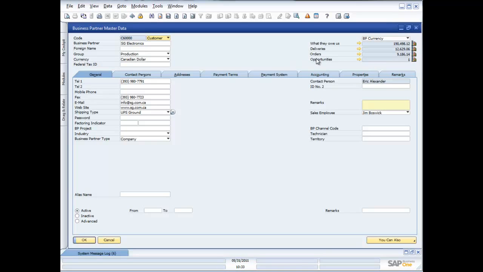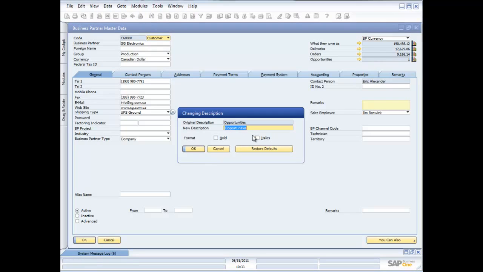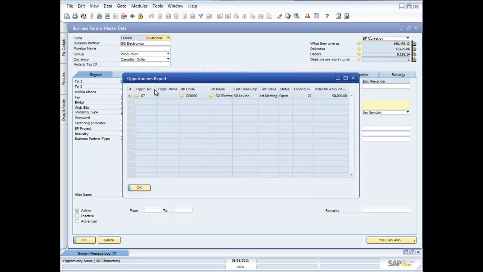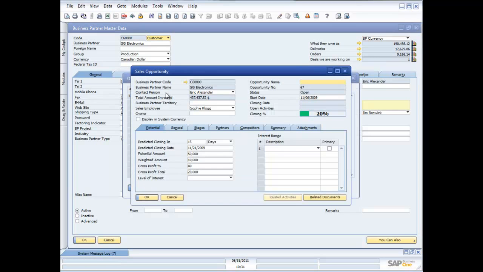Okay, and let's take opportunities, for example. And this is deals we are working on, and update that as well. So there you go, very, very simple, very, very quick. And now we're using the terminology that we use in normal business language. Okay, so what do they owe us? They owe us $190,000. How many deals are we working on? Well, we're working on one, and of course, single click, I can quickly drill down and now start looking at that sales opportunity.